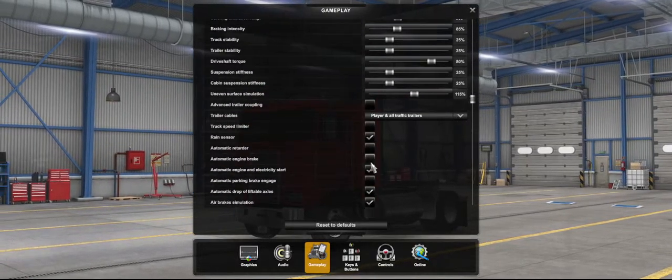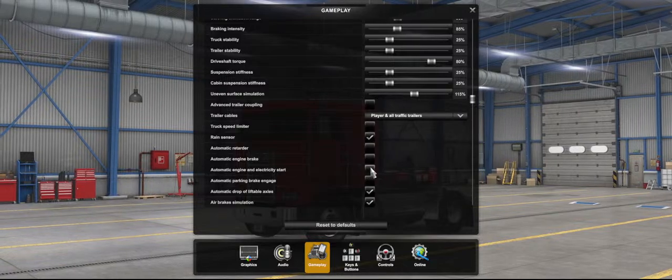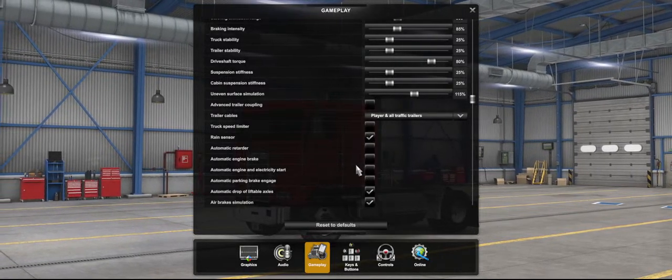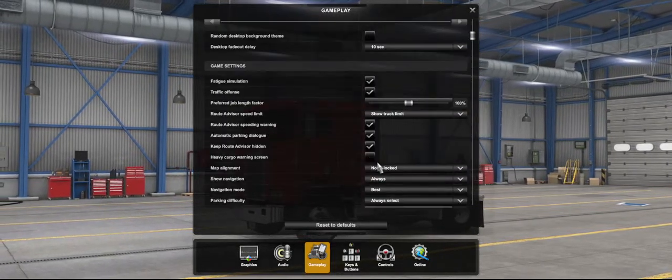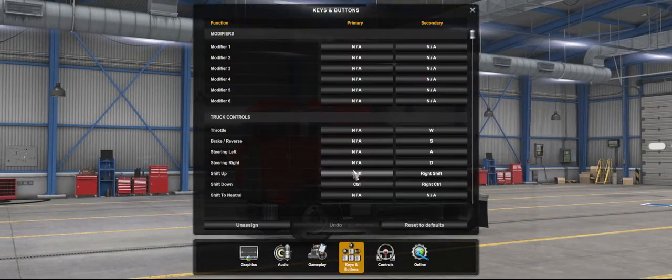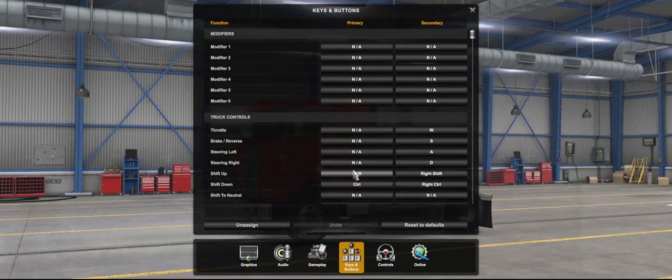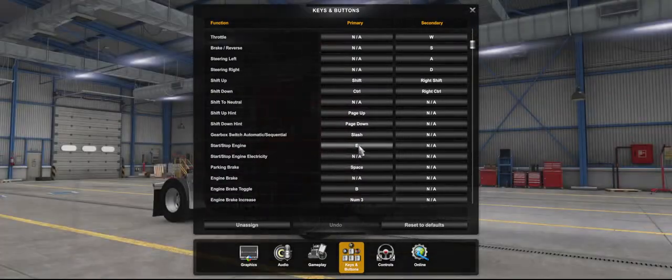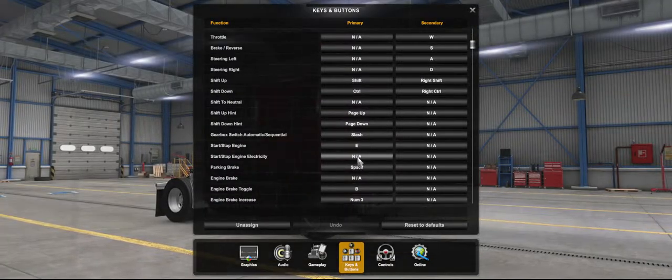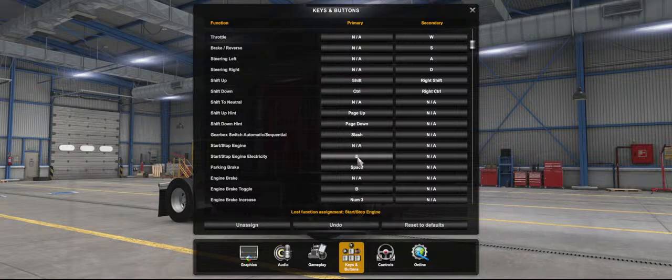Rain sensor, automatic retarder. Makes me think of where I used to work. Okay, I did have that on. I can turn that off. That's fine. Basically, I like to be able to just turn the electrics on and reset the trip computer or something similar. Start, stop, engine electricity. I think we can go here.